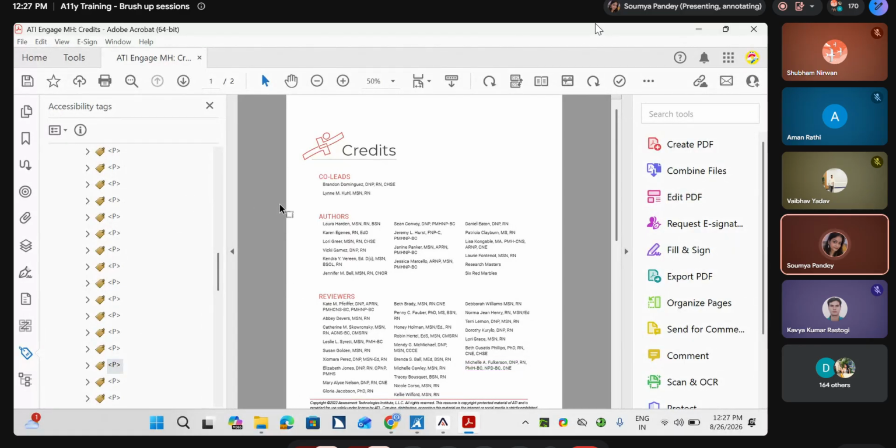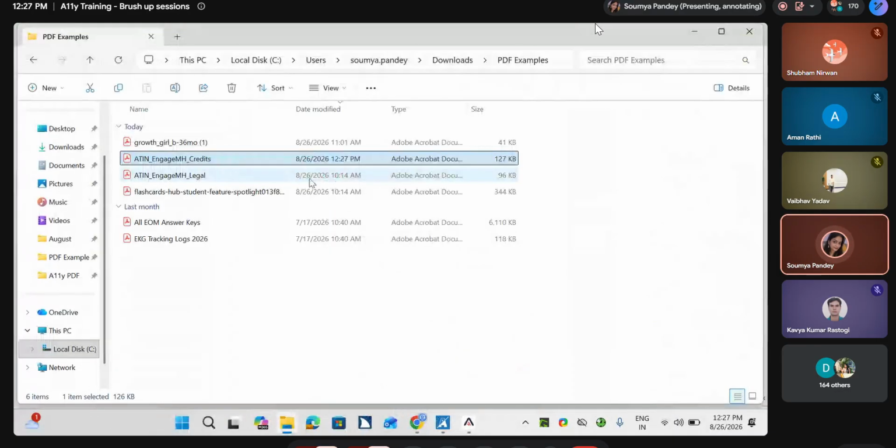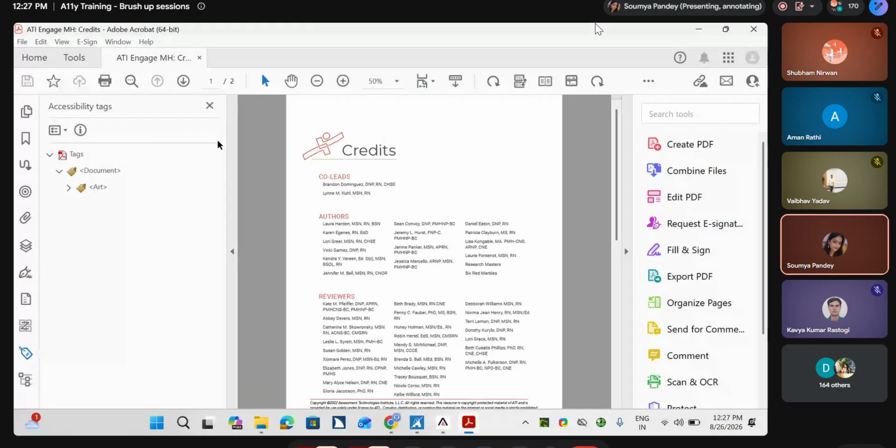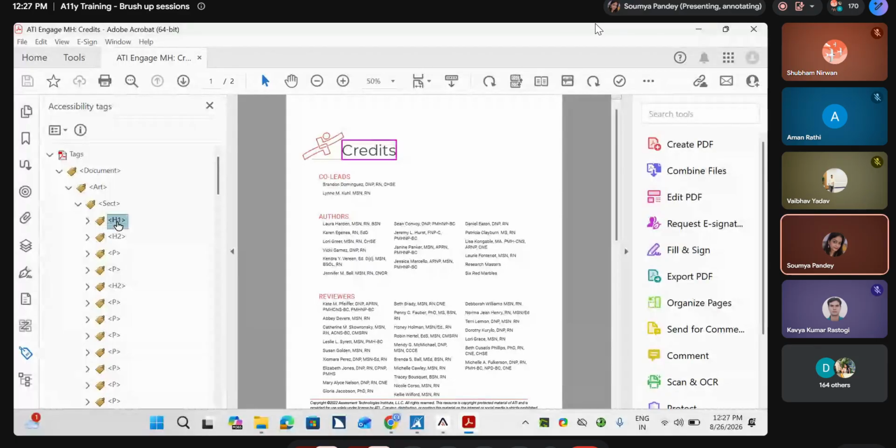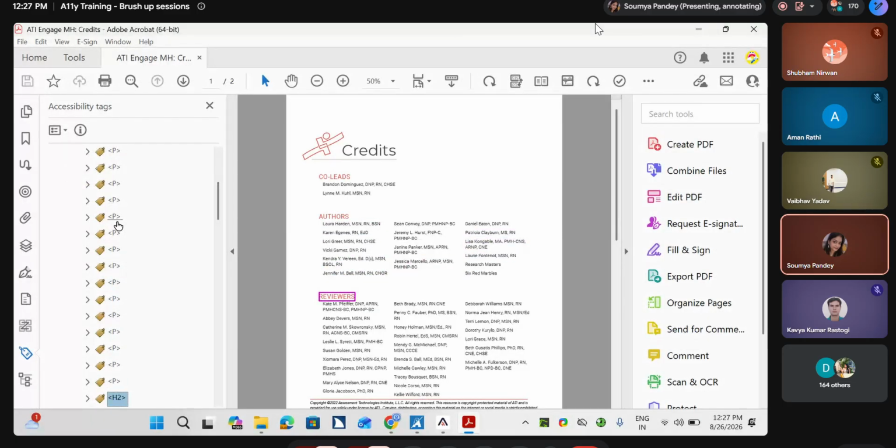We will save this by using Control S. Okay, now it's saved. We will reopen this PDF again, and first you see whether the tags are reflected correctly or not. It's reflected correctly: H1, H2, H2, H2. Now we will run the reader.